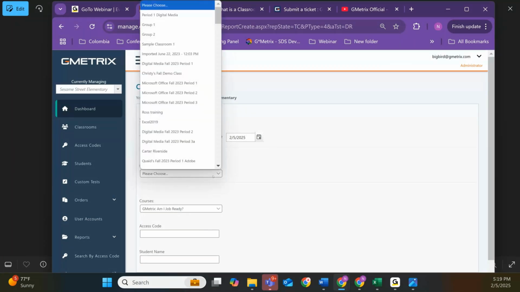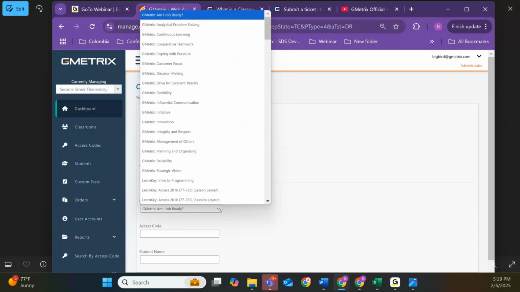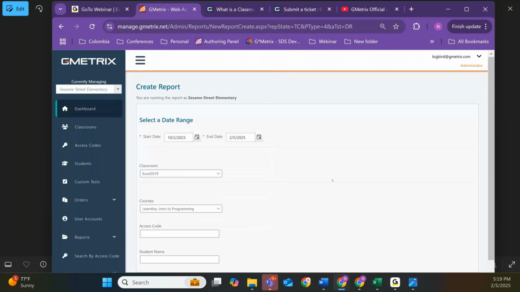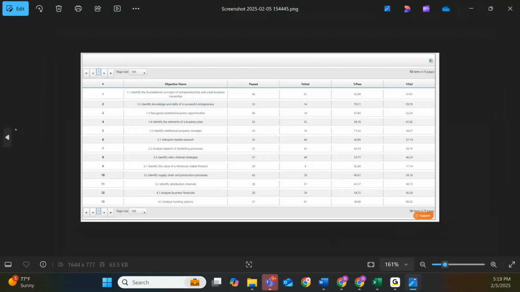You're going to choose your classroom. And then you're going to choose the course that you would like to look at. I'm just going to look at the intro to programming report. And this is what that report will look like within the GMetrix system.